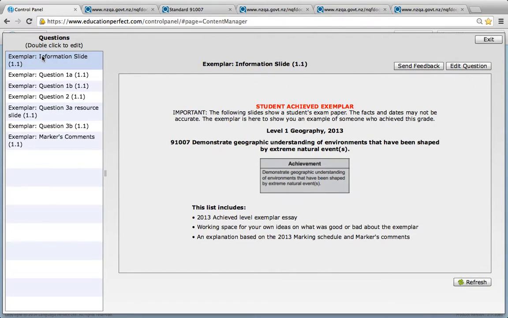Again, you want to follow this exact format. So, student achieved exemplar, we just need to put this bit in here to recognise that the following slides show a student's exam paper, so therefore the facts and figures might not be accurate. We're just saying that it's here to show you an example of someone who's achieved that grade.